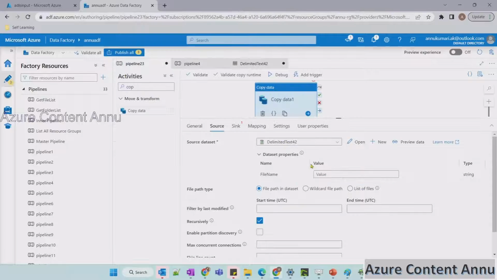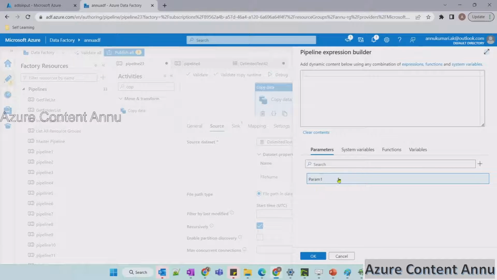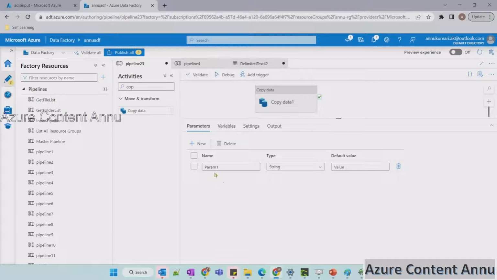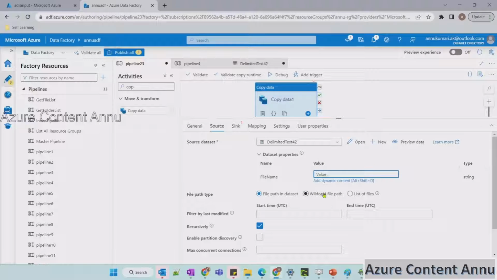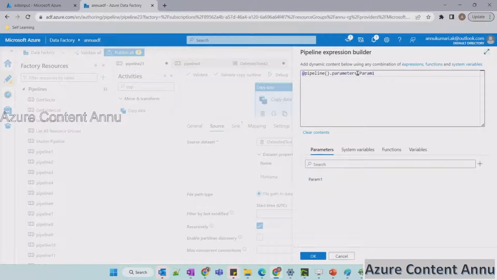Now if I go to that pipeline again, you can see we now have something called file name, which is nothing but the dataset parameter, and here we need to provide the value to this parameter. Instead of giving any file name here in a hard-coded format, we will click on add dynamic content, and I have a parameter at the pipeline level which is param1. If you remember, we created the param1 parameter. I will provide a value to this dataset parameter through this pipeline parameter.